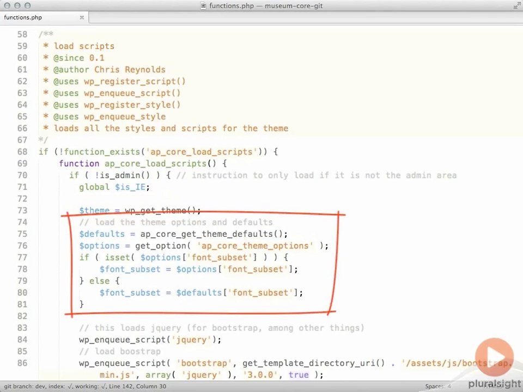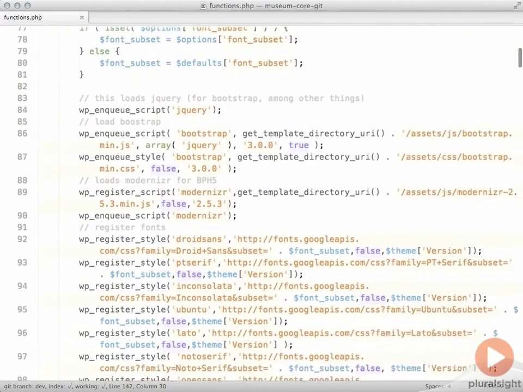Then I load in my options. My theme has a bunch of options to use different fonts and different font subsets for non-Latin character support. So if there are any subsets set, we're going to use those, otherwise we'll use the default Latin subset. Then I load a bunch of scripts.